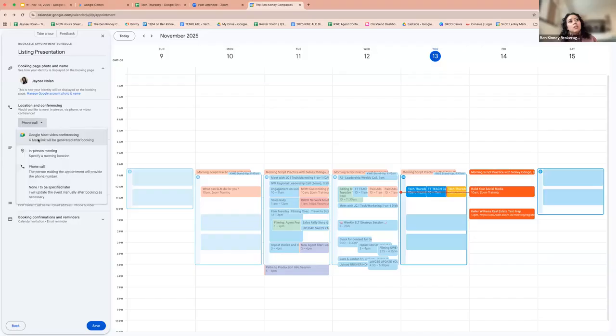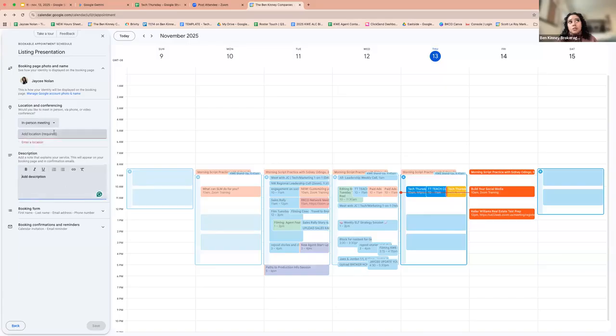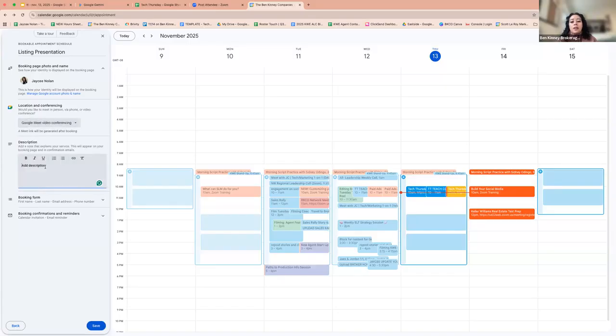phone call, Google Calendar. If you want to do a meet in person at a specific location, you can add your address for the office or wherever you typically like to do your consultations. Optional.